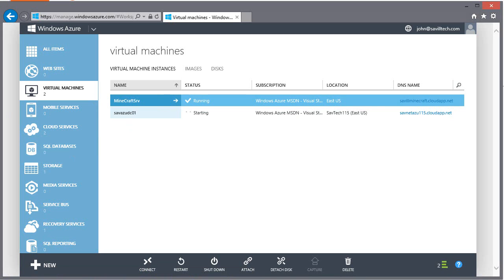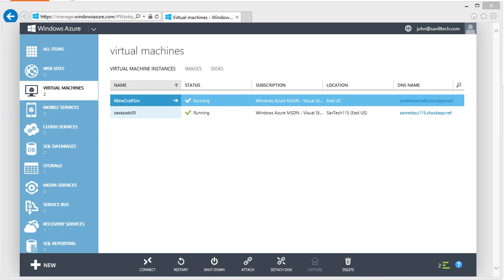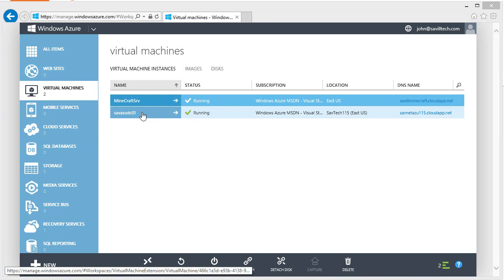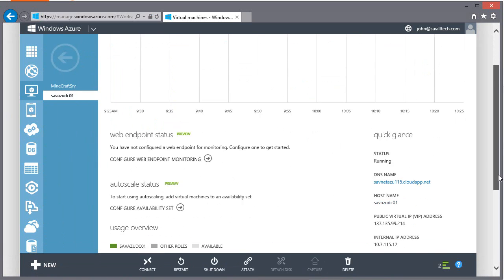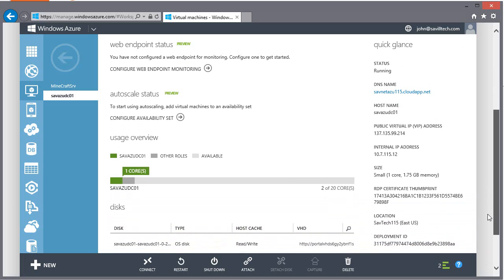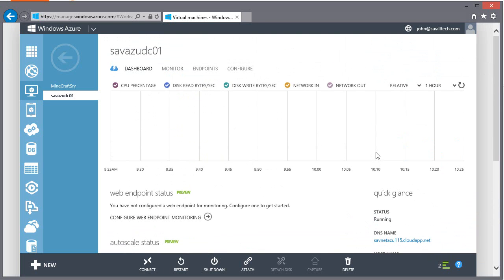So I'm going to let this finish and then we'll come back to it. So that virtual machine is now created. I can select it. I can see its internal IP address. Notice it did get an IP address from that infrastructure virtual subnet I created.